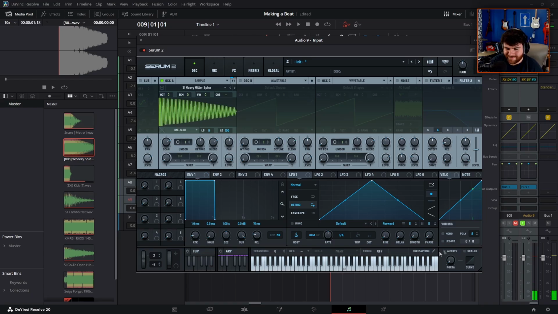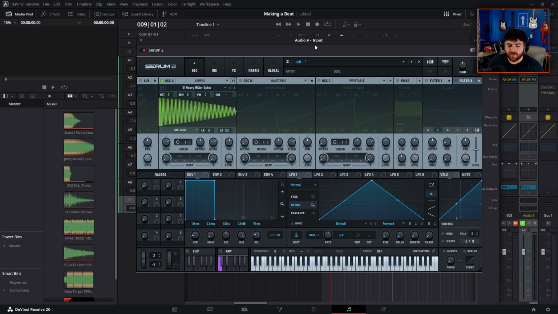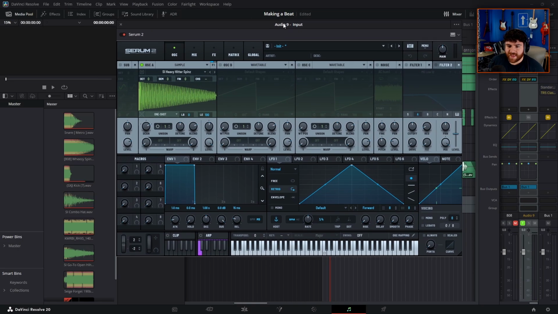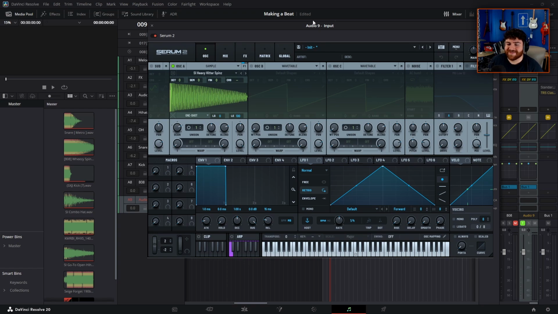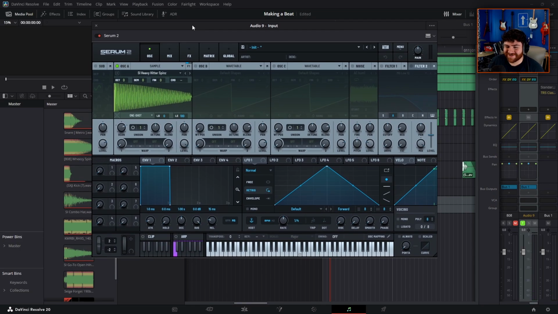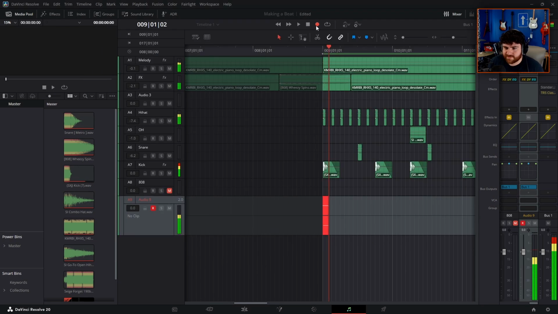Okay, so this might work. But how do I trigger this? So we do have MIDI control. Wait, that's crazy, I didn't think we had MIDI. I'm gonna have to plug my MIDI keyboard in. Alrighty, so I plugged my MIDI keyboard back in and this is crazy. I never thought I would be using Serum inside of DaVinci Resolve. This is crazy.